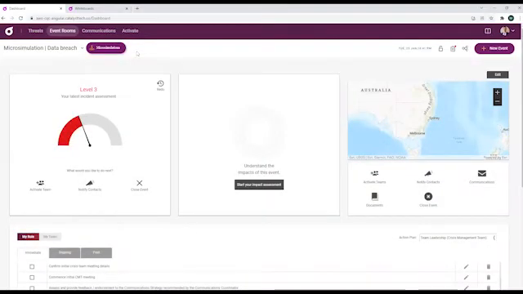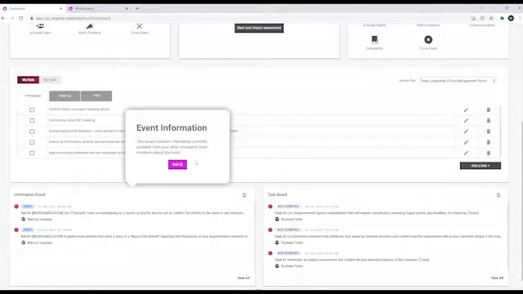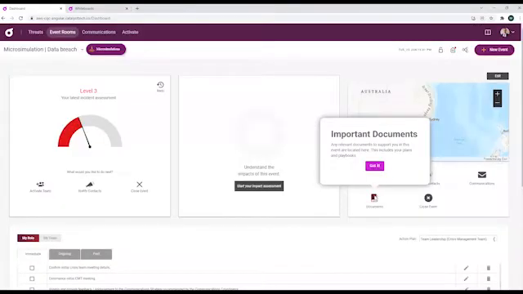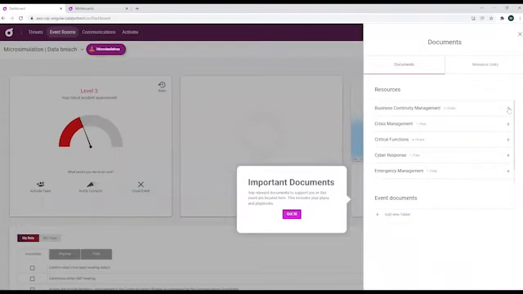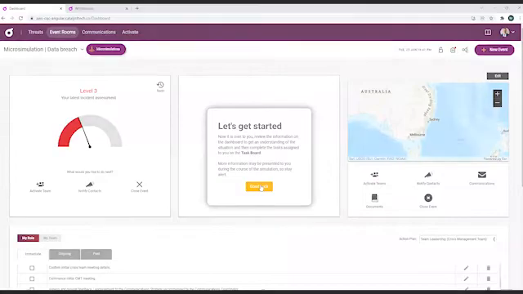As with all of Illumina's microsimulations, our microsimulations are housed in our digital event rooms. Participants can get started by clicking the microsimulation button, which will take them for a quick tour around the dashboard, showing them where they can access critical information such as the scenario for the microsimulation and any tasks that have been allocated to them for the microsimulation. It'll also remind them where the document repository is so they can access critical documentation such as business continuity plans, crisis management plans, or cyber incident response plans. Once the tour is finished, they can get started.